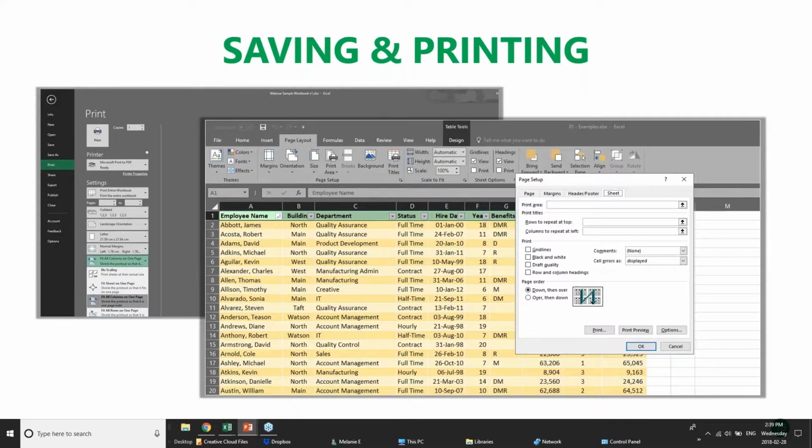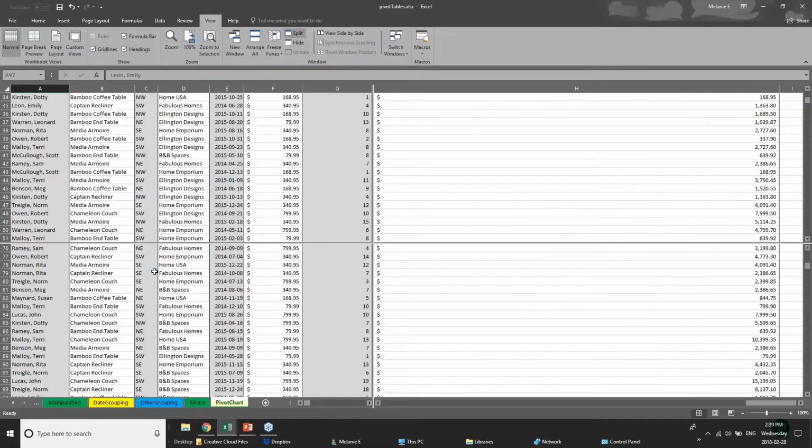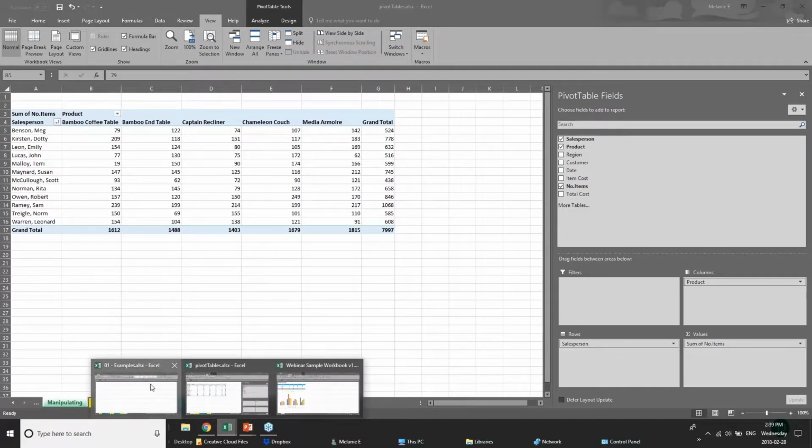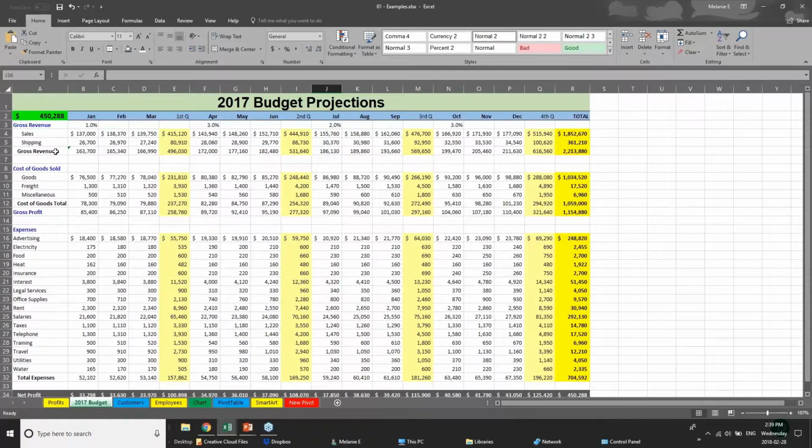All right, let's talk a little bit about saving and printing, because printing in Excel can be a bit of an exercise in patience sometimes. If you have a very small worksheet, not a big deal. But when you're dealing with very large files with lots and lots of data, like this budget one that was very wide, how do you fit this all on one page? For example, say you wanted to hand it out to your team and you didn't want it going across many pages. How do you do that?